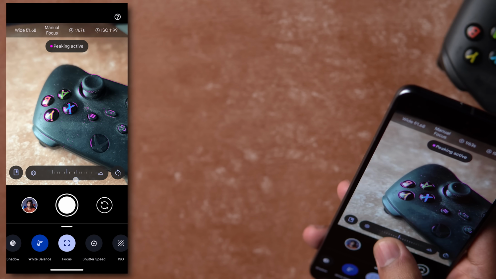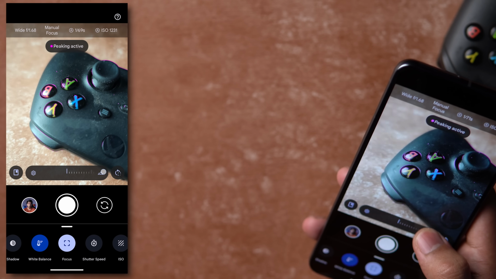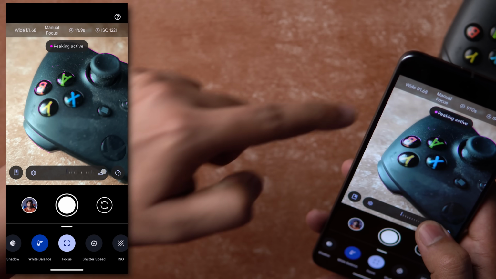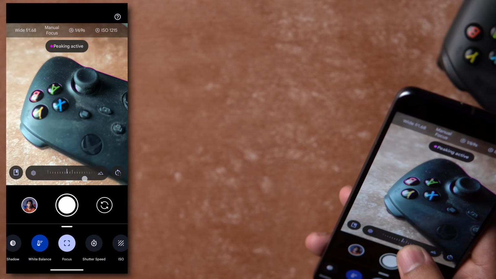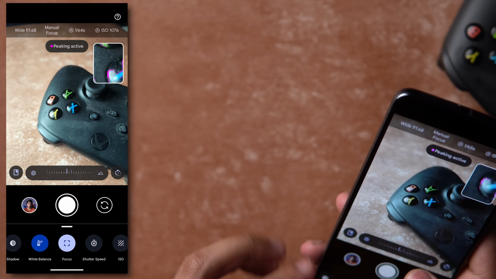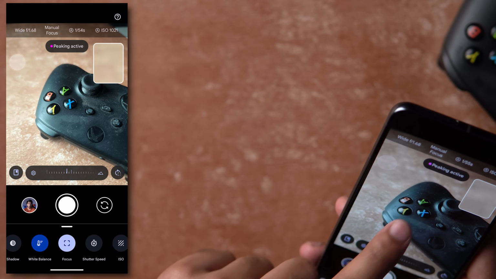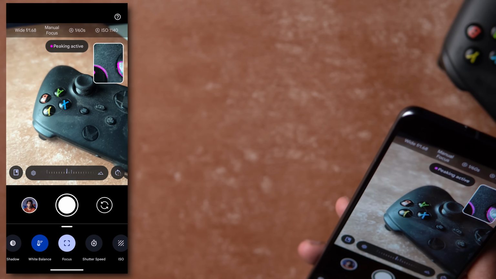You can see there is slight focus peaking and the color is in blue. You can see focus peaking active on the top of the lens as well. One more thing you can do to see if you're focusing better is using this window, seeing at the point of focus. So for example, wherever you tap on the screen is where the window preview will come.